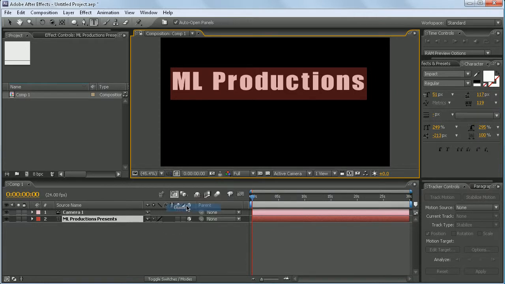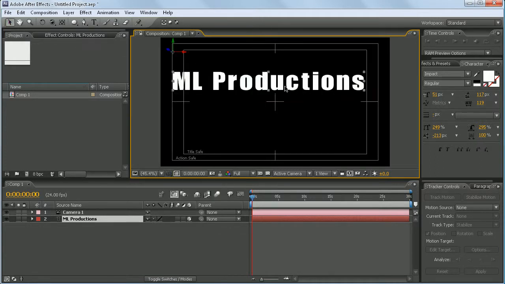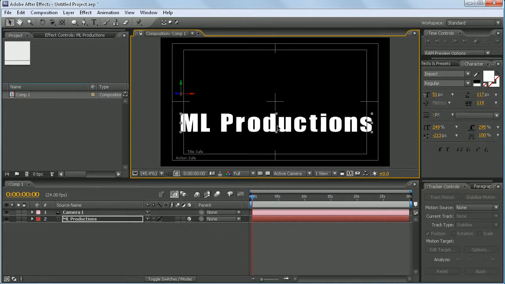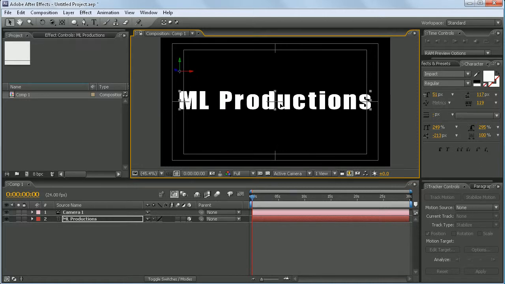There's the guides, which I'm not sure what they do. Title action, which basically just helps you center something up. So you take these two dots in the middle of your picture, and you would make sure they're centered with the cross, and then it would be centered in the screen.